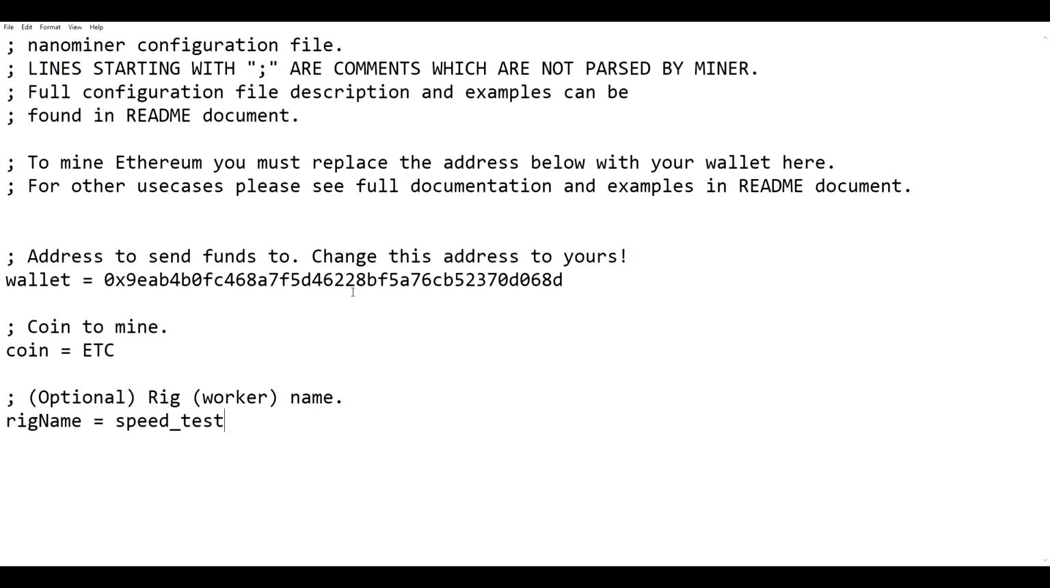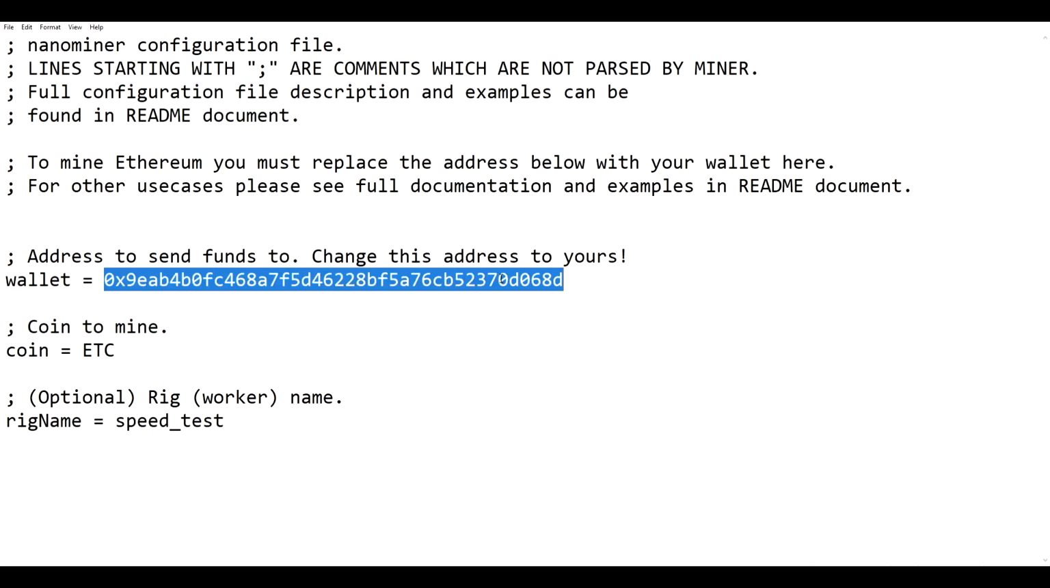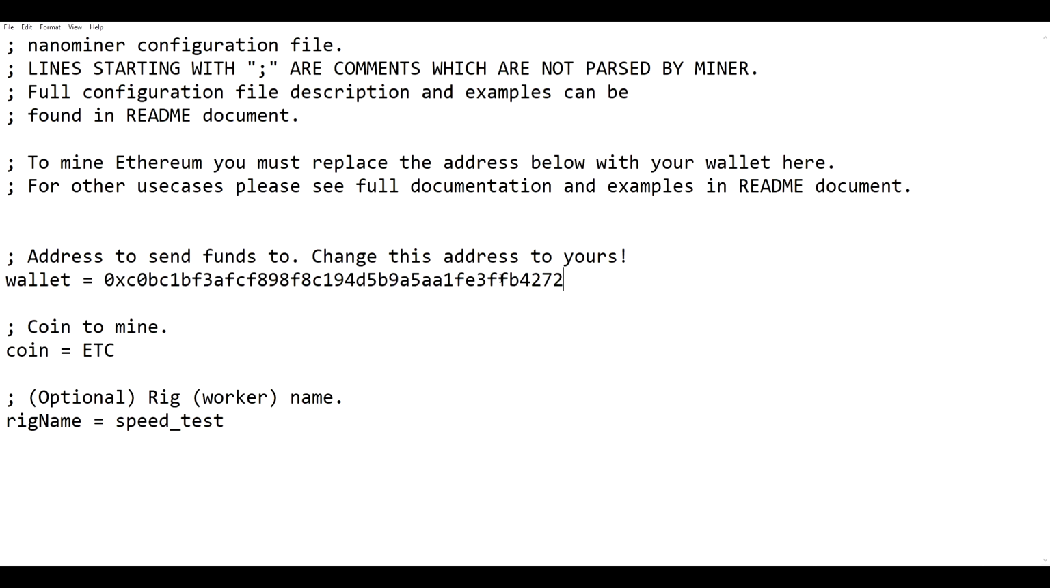Then go back to your config file and here select this existing wallet address, remove this and paste your wallet address that you copied just now. Now next it says coin equals etc, which is absolutely correct, and we are not going to change this. But here the rig name is something speed test, and I'm going to change this to Batman. And you can use any name, you can use your name, you can use any other name or string, whatever you want.